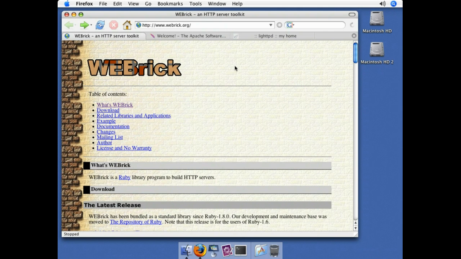There are a couple of web servers that I want to talk about today. The first of which is Webbrick, and that's the website that I've brought up here. Now, Webbrick ships standard with Rails, so it's not something we need to worry about. It's already built in. It's ready for us to use. So if we've got Rails installed, Webbrick is ready. And that's what we're going to be using throughout the rest of this tutorial.